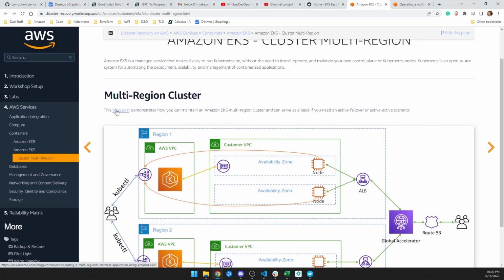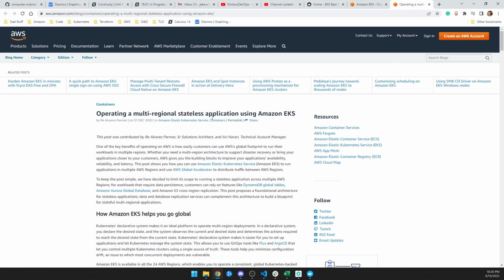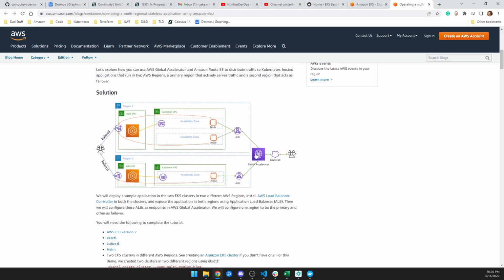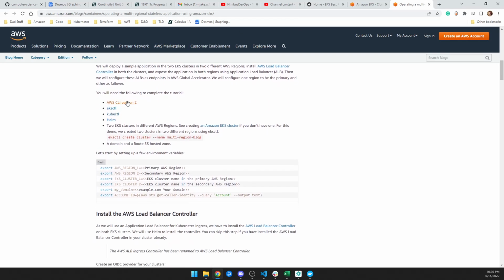But if you look here, there's a blog post link in this multi-region cluster diagram. And if you go read through this, let me scroll up to the top. It's from December 2020, on operating a multi-region stateless app using EKS. And it takes this exact scenario, and this is a workshop that was done in the past, and it uses the AWS CLI and then eksctl, kubectl, and Helm to make this happen.